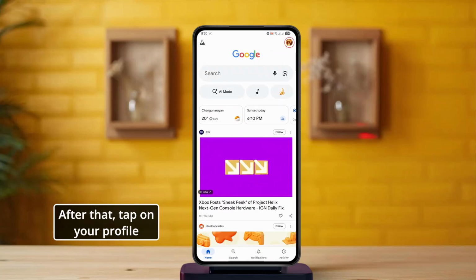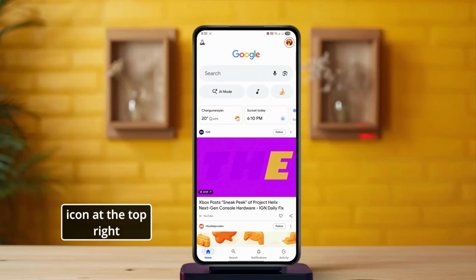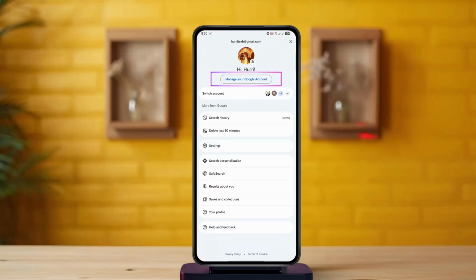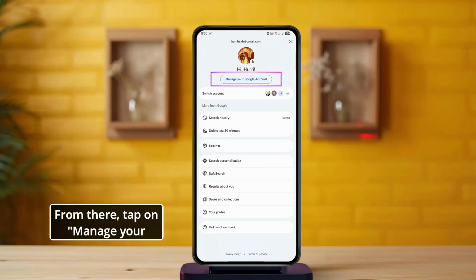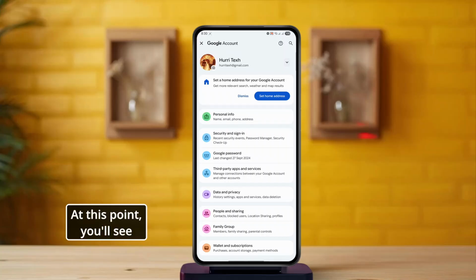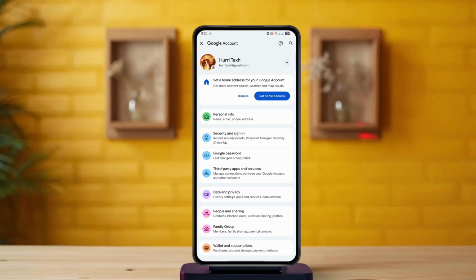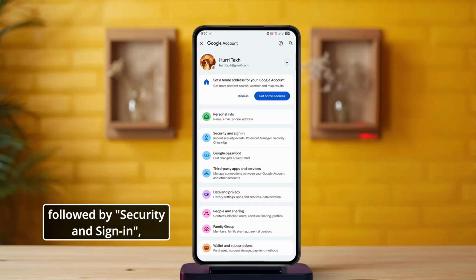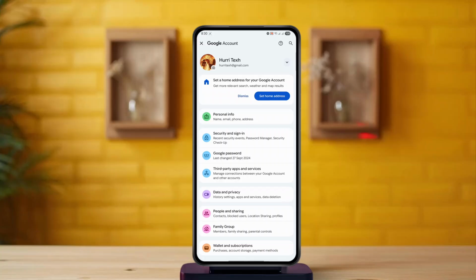After that, tap on your profile icon at the top right corner of the screen. From there, tap on Manage your Google account to open your account settings. At this point, you'll see a row of tabs at the top. The first one is Personal Info, followed by Security and Sign In, then Google Password, and then Third Party Apps.